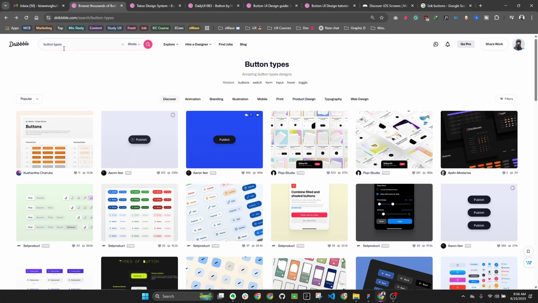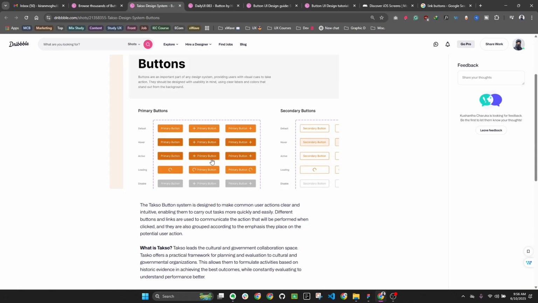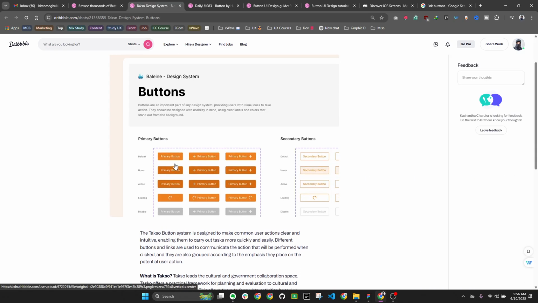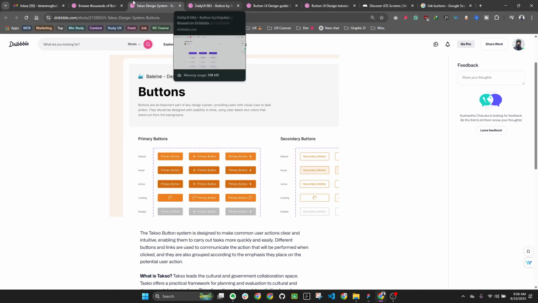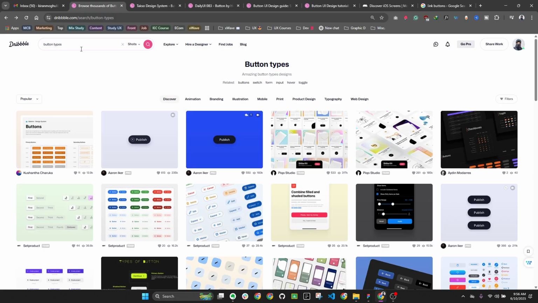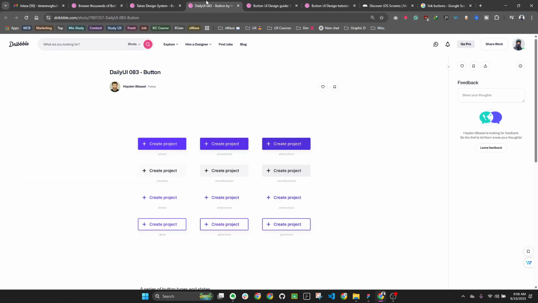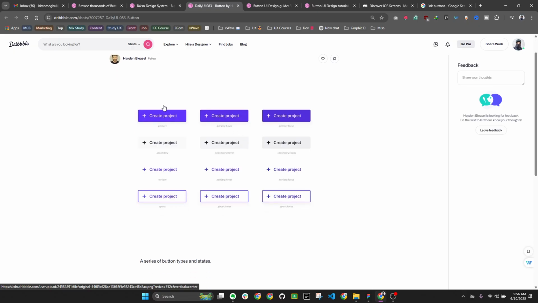So if you go on Dribbble and simply type button types, you will find a few examples, to inspire yourself on what you will be building or in which direction you can go. So here is this person. He has arranged the buttons beautifully, like he has divided primary buttons and different states in different sizes, and similarly the secondary buttons. You can also look for the states like primary buttons and secondary buttons as the keyword here, and you will find beautiful examples of what can be done.